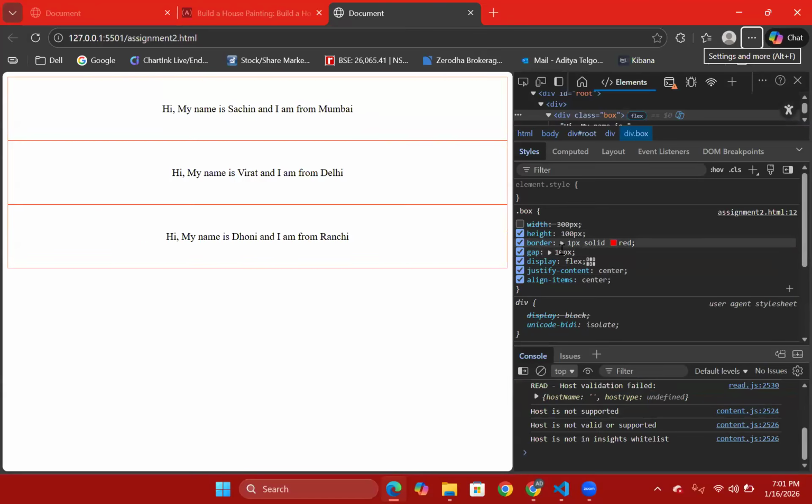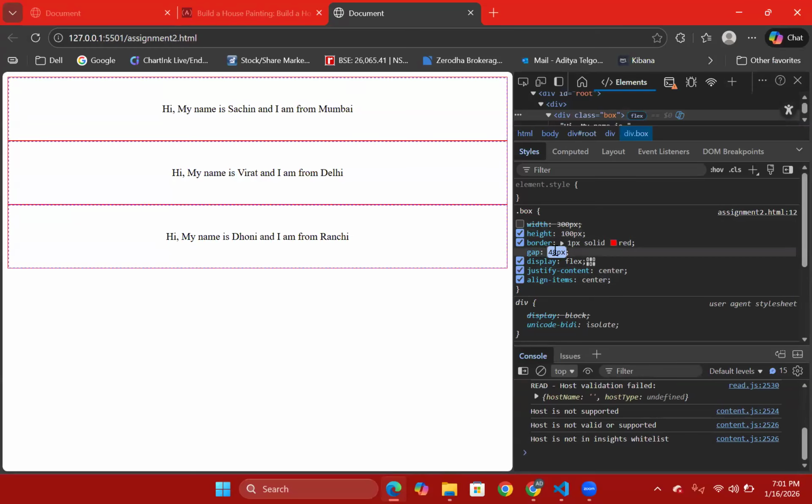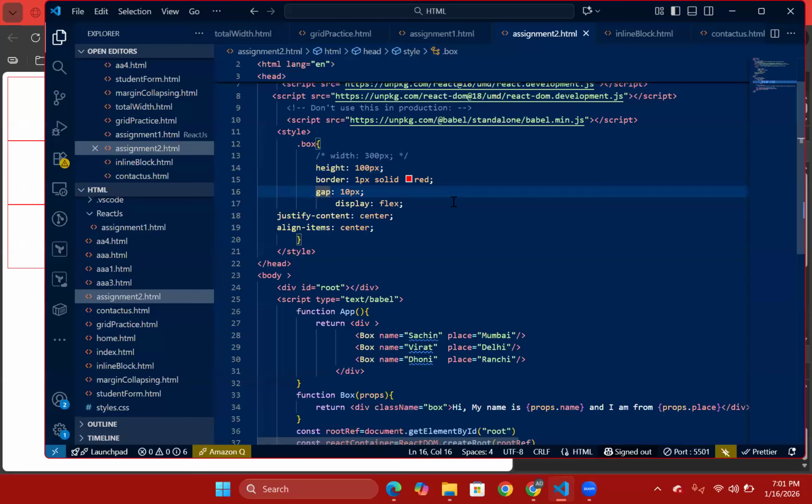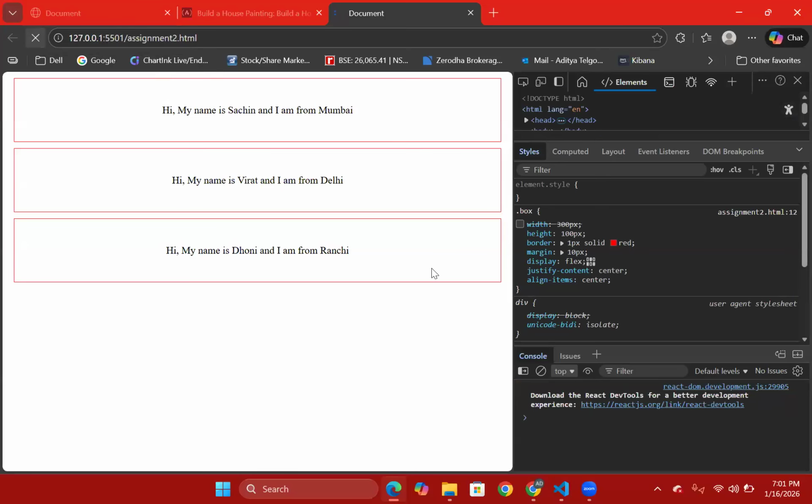Oh, why is gap not applied here? Gap is item to item, okay, not box to box. You can go with margin. It's not like items, right? Yeah, it is not specific. Up to you, okay, everyone.